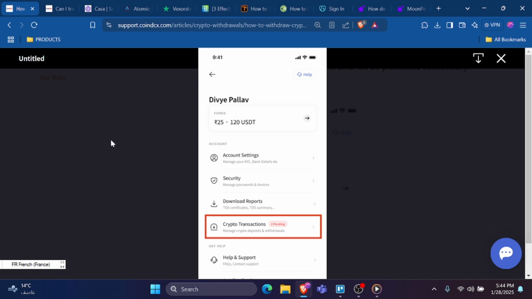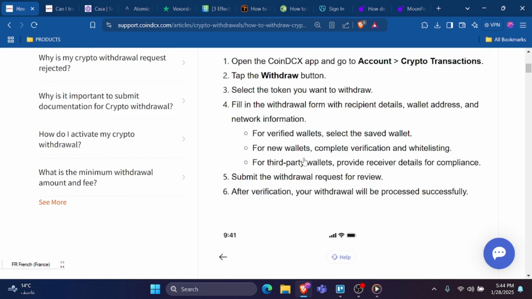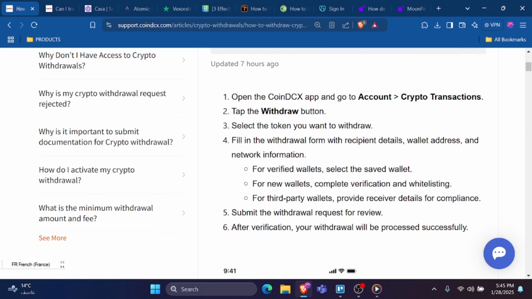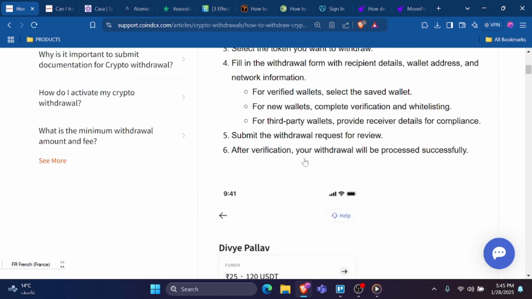Now, launch the Phantom Wallet app or browser extension. On the main screen, click Deposit or go to Solana in your wallet. Copy your Solana wallet address by selecting Copy.